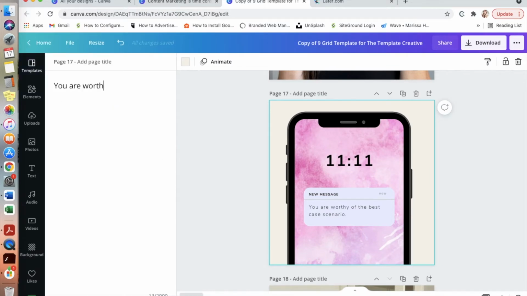So now that all my graphics are created, I am going in to write all of my captions. Since I've just finished creating this one, I already know what I want to write for this caption because it is an inspirational post.